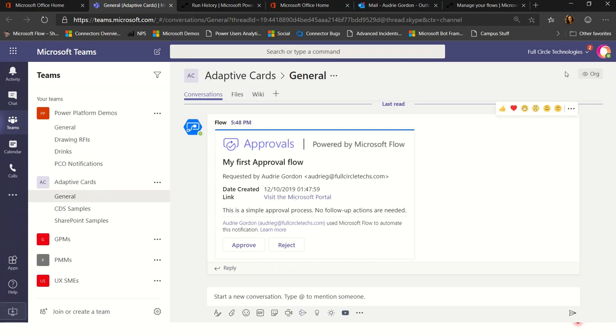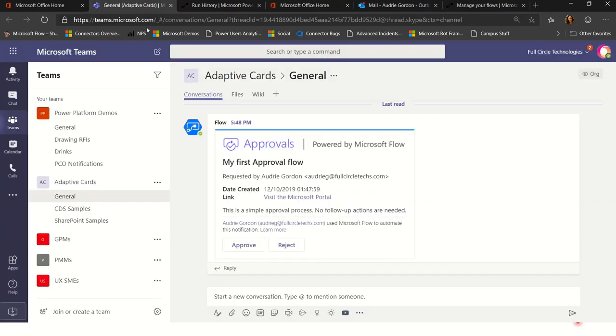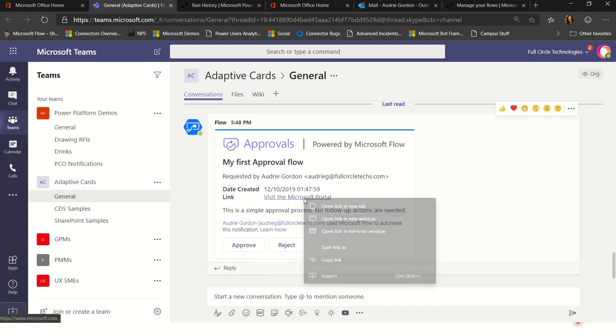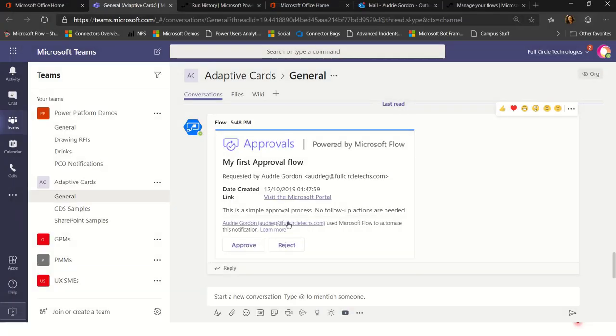And then if you chose notifications, you would see that in your Office 365 notifications, like right here. Okay, so let's go back and look at this card, and it's exactly what we thought it would look like. This is a simple approval, no follow-up actions are needed. If I click on this, open it in a new window, there we're looking at the Microsoft site again.